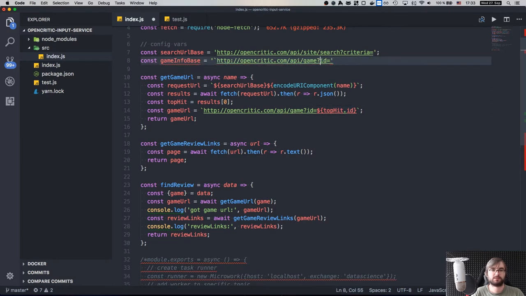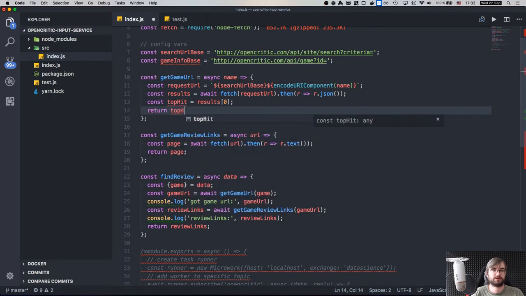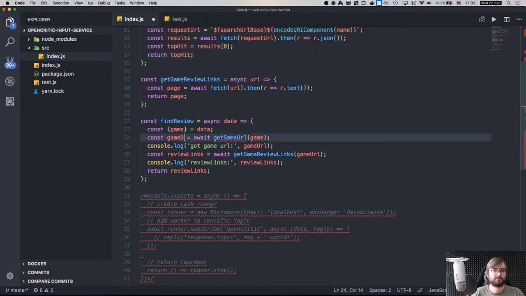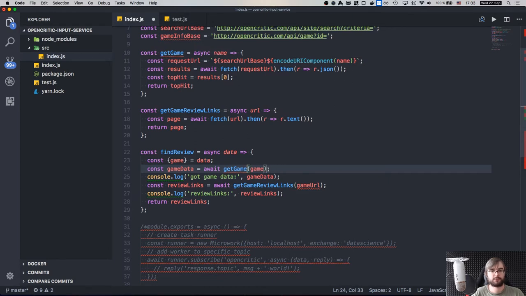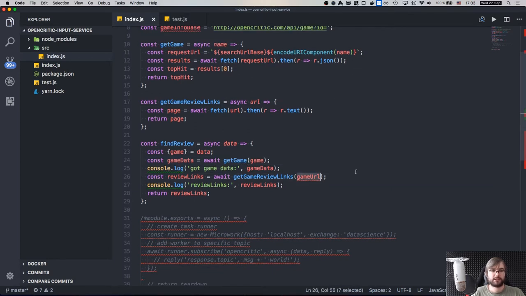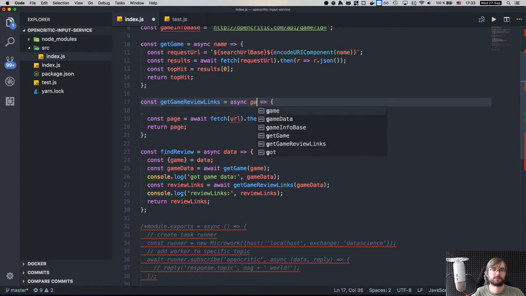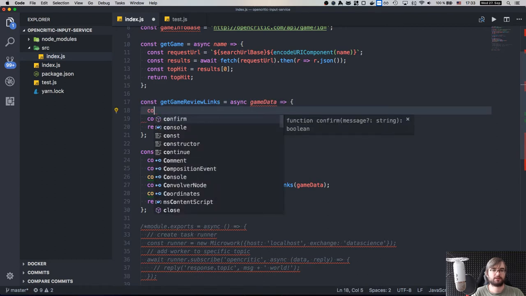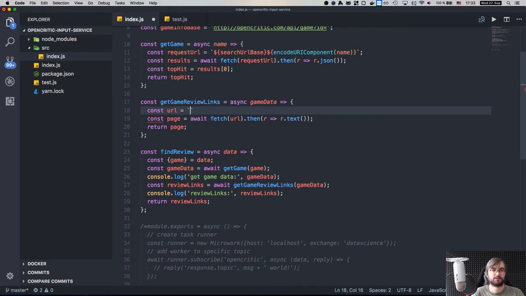That's right. And then we just hit get game, which means this is gonna be game data. Okay. Preview links is just gonna go game data. In this case, the game data here. Okay, const URL is gonna be base and then game data.id, right? So we construct that.